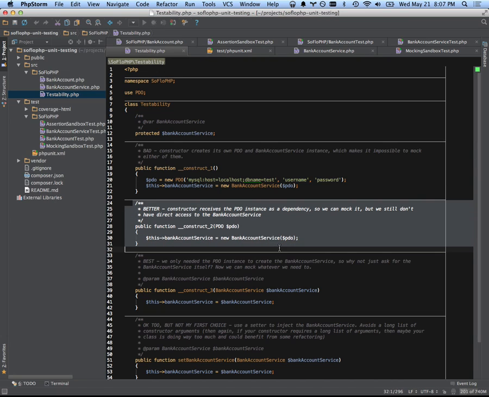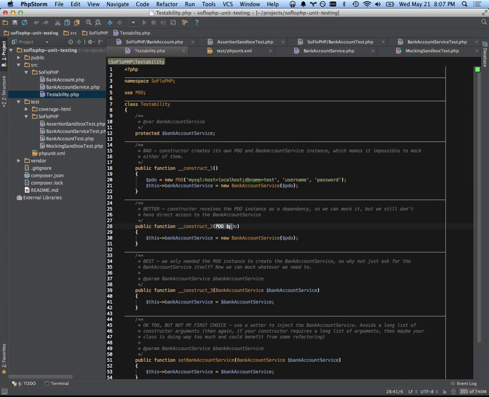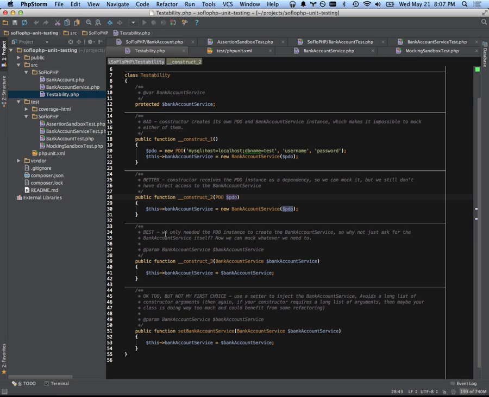Something better would be something like this, where instead it receives a PDO object, which we can mock out. But even better than that is this one. The only reason that we have a PDO here is so that we can create a bank account service. So cut out the middleman, just ask for a bank account service. We can mock that very easily and inject it directly, and we don't even have to mess with PDO at all here, because we know we're going to be calling methods on the service. We're not going to be calling methods on PDO.